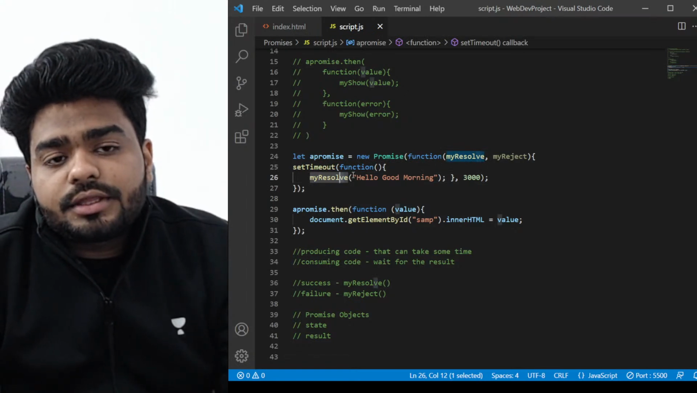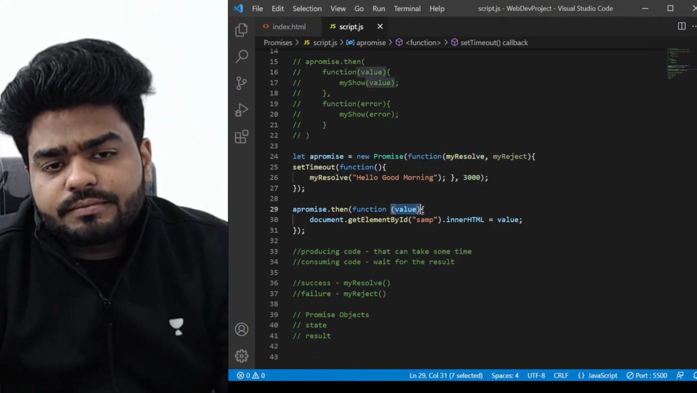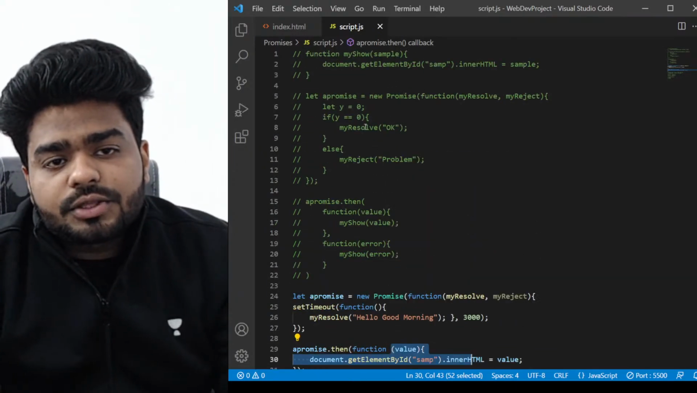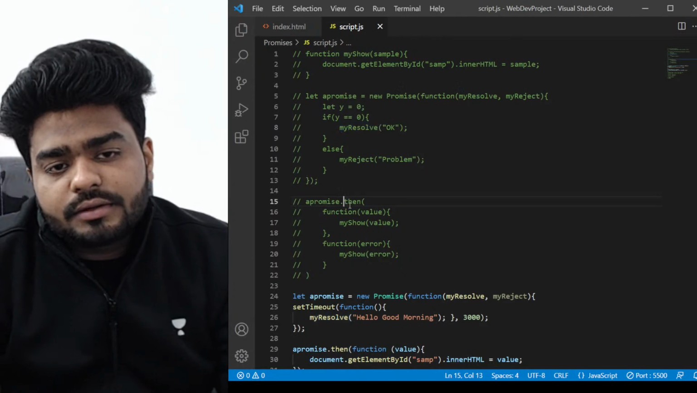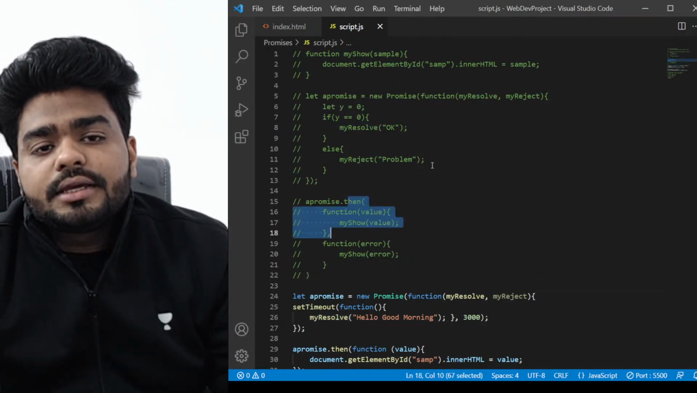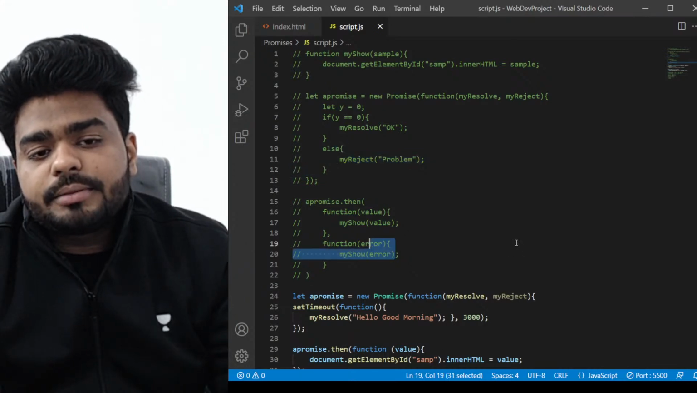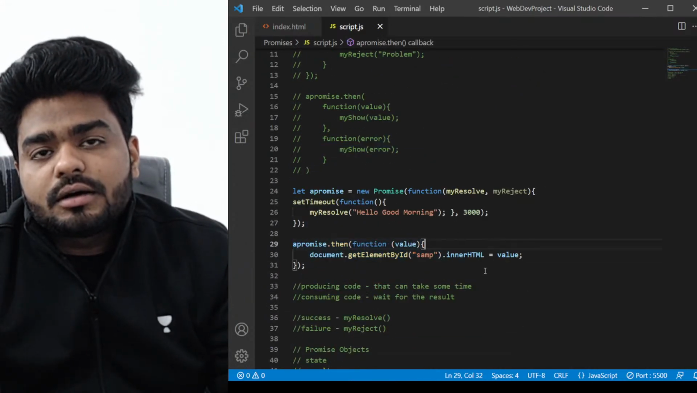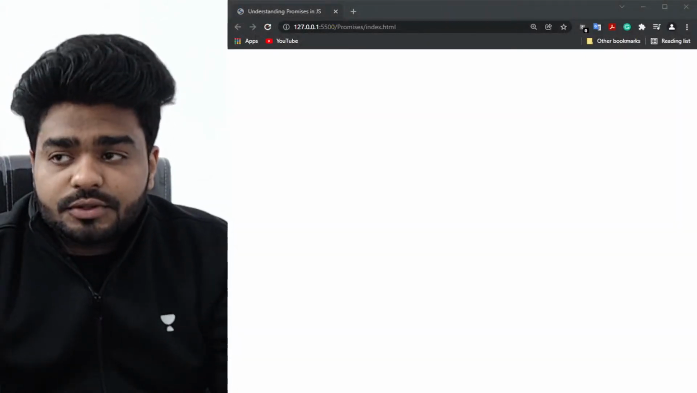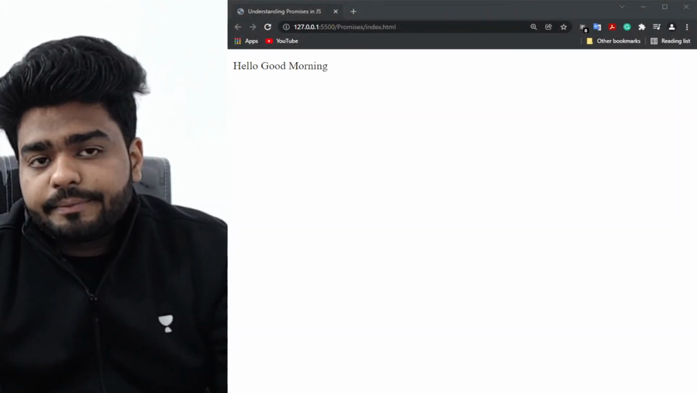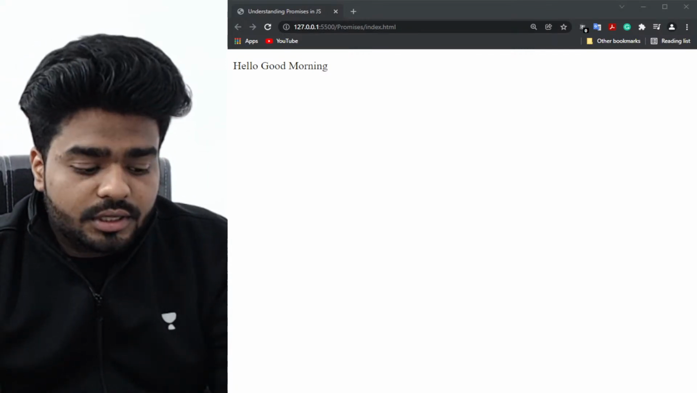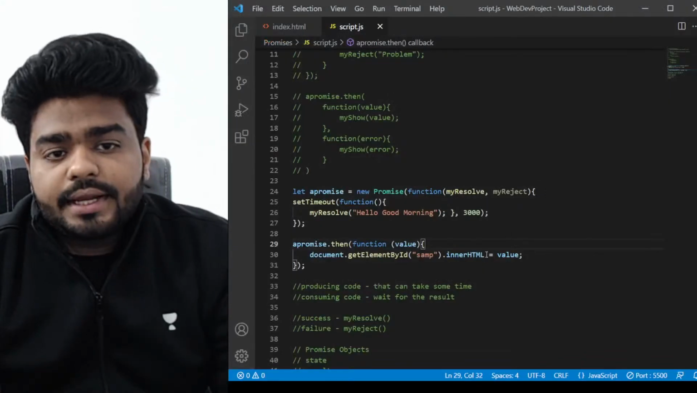My resolve is the thing which you have to write here, because I've written the value and my resolve function should be used. Here also we did the same thing. We used my resolve and we used the value here, right? Here we also did the coding for error, but in this one we have not used the error coding. So if I save this, after 3 seconds you're going to get hello, good morning. Fine. This is one of the ways you can use promise in your code, right?